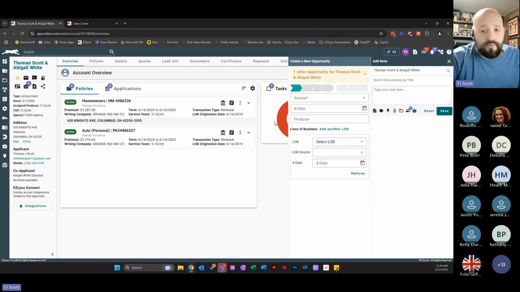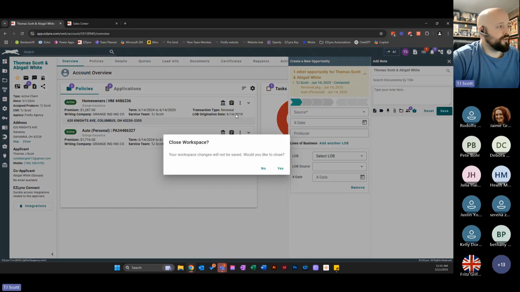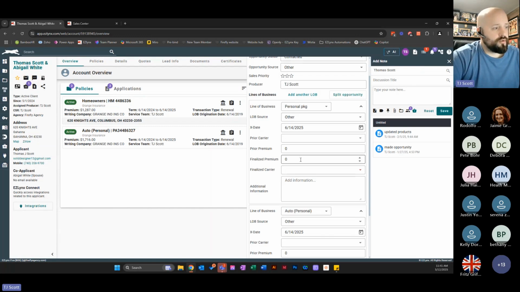Something that's also pretty cool about this: if there's an existing opportunity out there, if you click up here, it'll show you that opportunity in that yellow box. So you'll see when it was created and everything like that. So you can click on that, close the workspace. And then there's some additional information there.